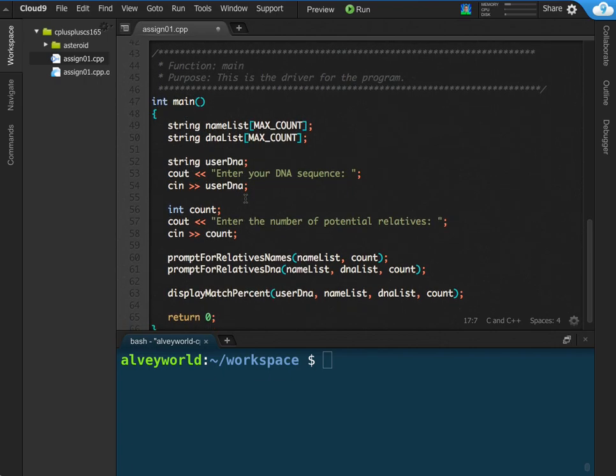In main, I'm just following along with the steps for the assignment. It says I'm supposed to prompt the user for a 10-character DNA marker sequence. I'm supposed to prompt the user for a number of potential relatives. So that's what these first two cout and cins are doing. Okay, and I've got set up.